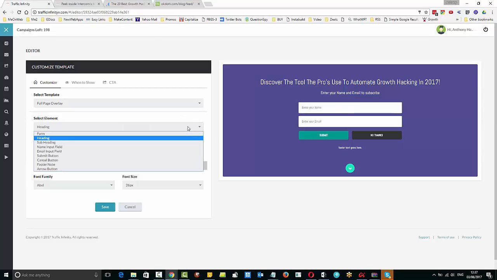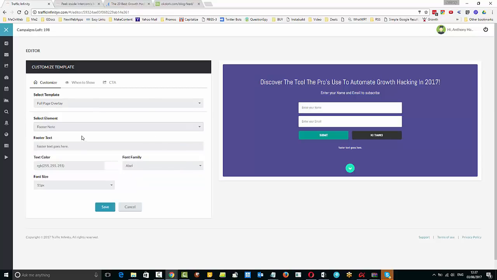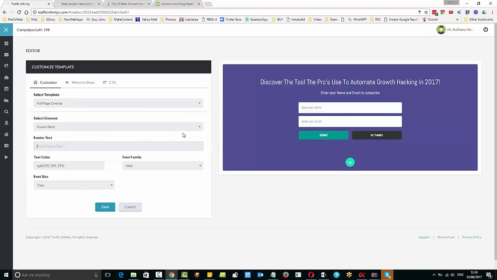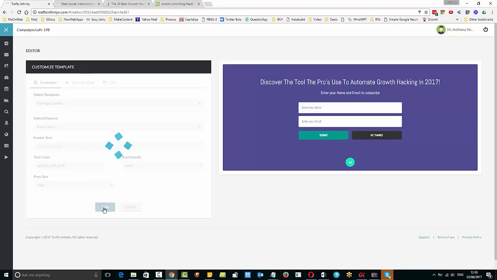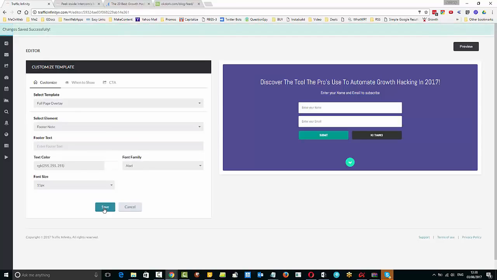Now I can also choose other elements down here. You can see we've got the footer section, we've got the submit, the no thanks buttons and stuff like that. So the footer note, you can see here, it matches, the footer text goes here. So you can put something like, we will never spam you or whatever. You can just remove it altogether if you take it all off. So this is pretty cool. So we can click and we can save this, and we now have a call to action here.